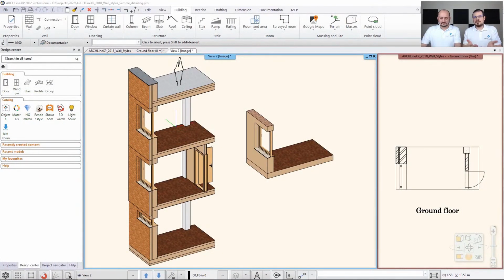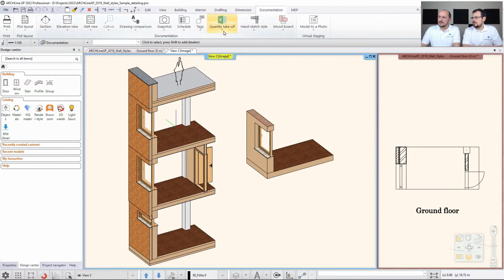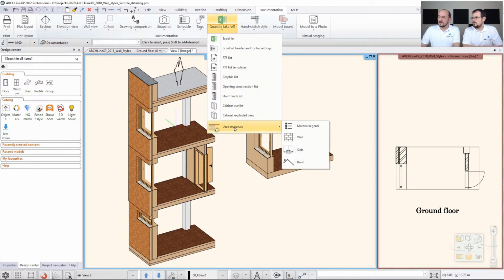Suppose that you want to gather the names of materials you have been using on multi-layered elements. What's the way for that? This is a tool that you can find under documentation, and it is called the quantity takeoff and use materials. Now, we're talking about materials. This is important because, as you will see, this is how it is linked together with the information that we will place on the drawing.